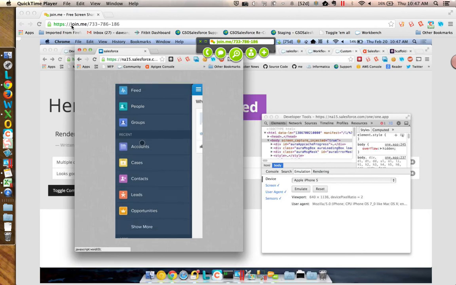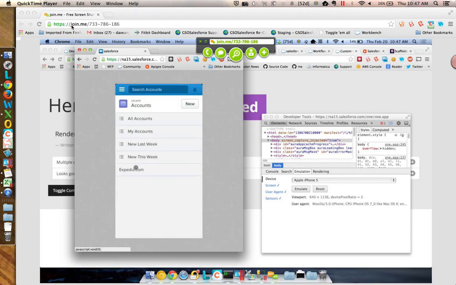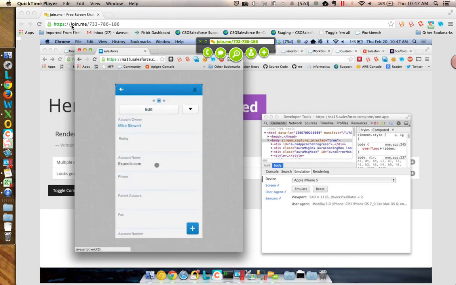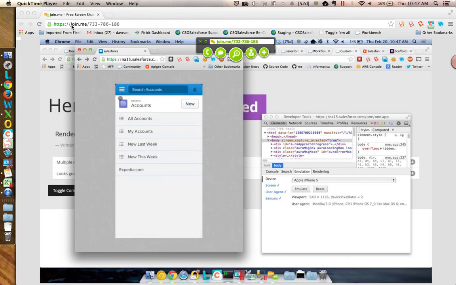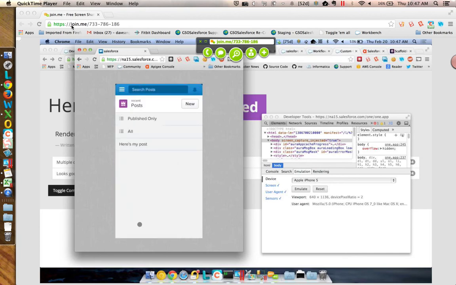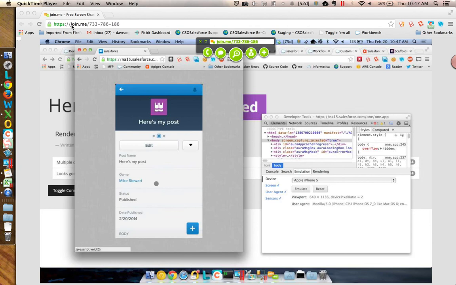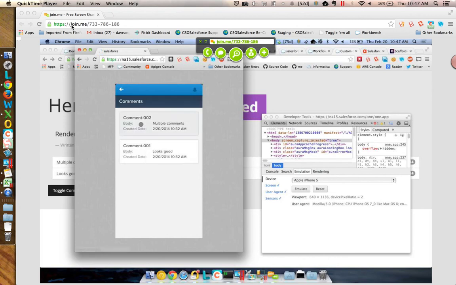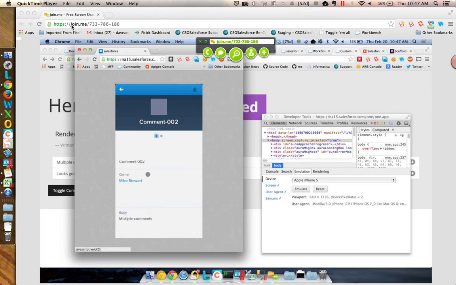We have those accounts. So that Expedia account that we created, we can see that in mobile, and we get the mobile layout for free just out of the box. And we also have posts. So if we go down here to post, there's that post object we created. There's the post, just like that. You can see post, date published. We can actually see comments, so we can see the comments of that post. Again, I haven't written any code for this mobile app, just out of the box. Does it just like that.